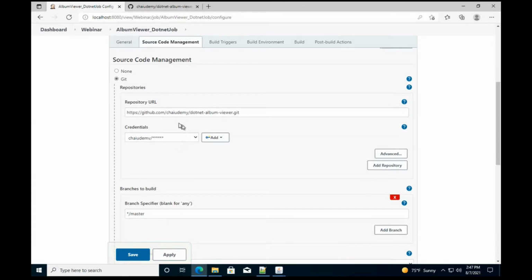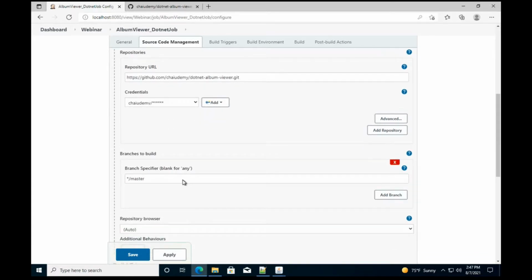Once I've specified that, next I'll specify whether you want to restrict the job from building only a particular branch. For example, here I'm saying only build the master branch. If I make it blank, then whatever number of branches your Git code has, it will build for every commit of this repository. It will not be restricted to any branch, but you can restrict it to a set of branches only if you want to control the number of builds.